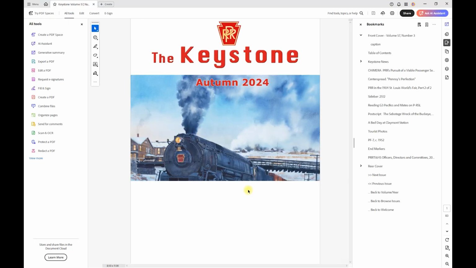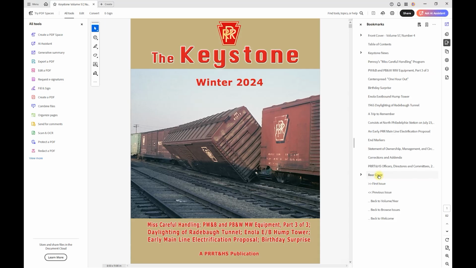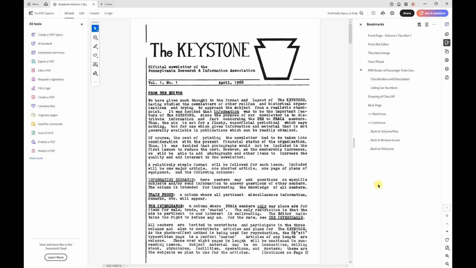Next issue will take you to the next Keystone issue in publication order. Let's do that now. The next issue turns out to be the last issue in the collection, volume 57, number 4. You'll notice that the next issue bookmark has changed to first issue. Clicking on it will wrap you around to the very first issue, volume 1, number 1. Let's give it a try. From last to first in one mouse click.